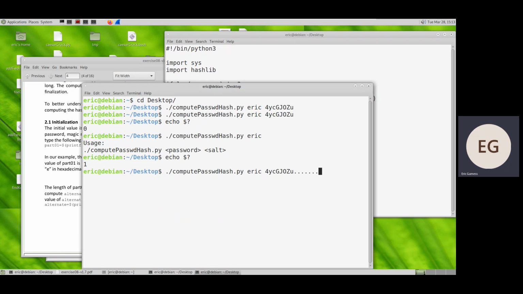Too long. The salt has to be 8 characters. So I might also want to check that the salt that the person specifies is 8 characters long. If it's not 8 characters long, I might guide the person and say, put a correct salt, it has to be 8 characters long. So let's check that.